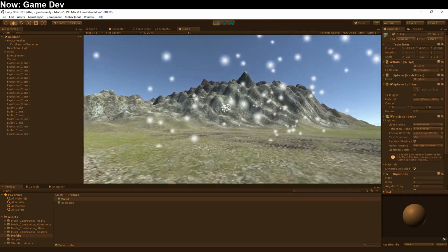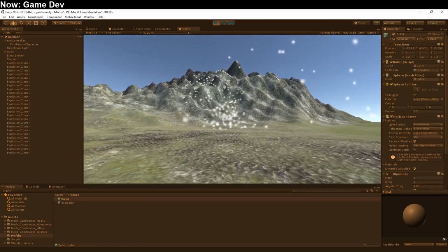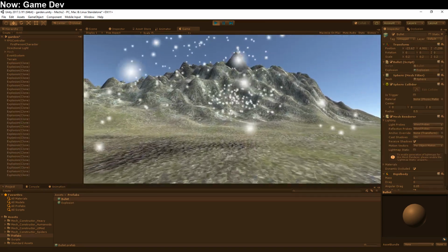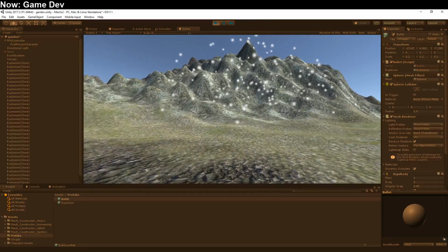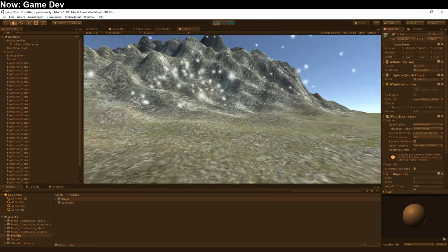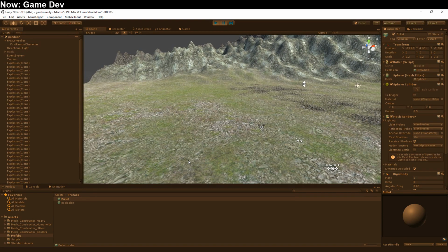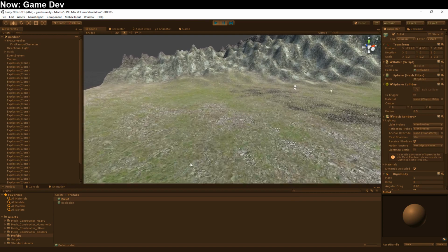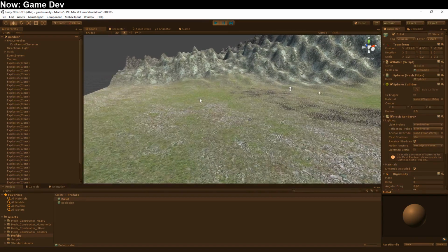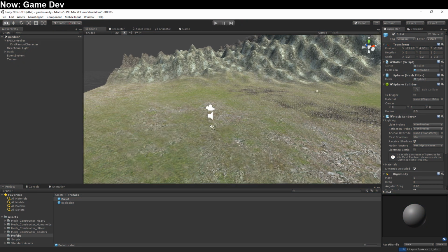Now, of course, the problem with this is that the explosions stay around. You can see that giant stack of explosions off to the left there. And that means that we've got a whole bunch of game objects in the scene that aren't doing anything. They're just sitting there. And, you know, there's a way to solve that. We can simply delete them after 5 seconds.